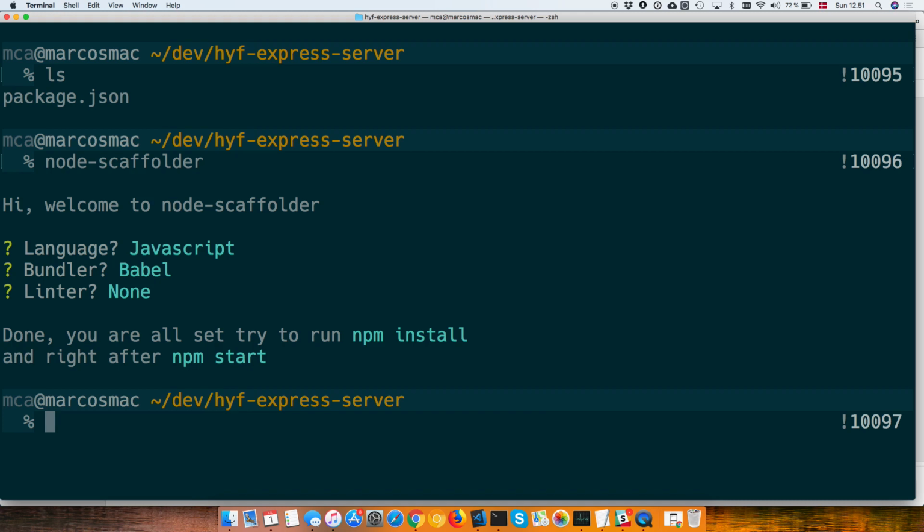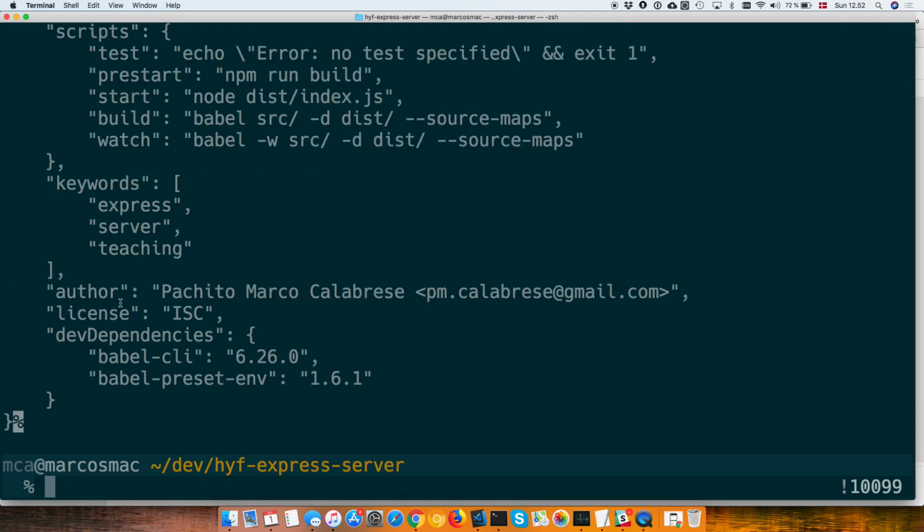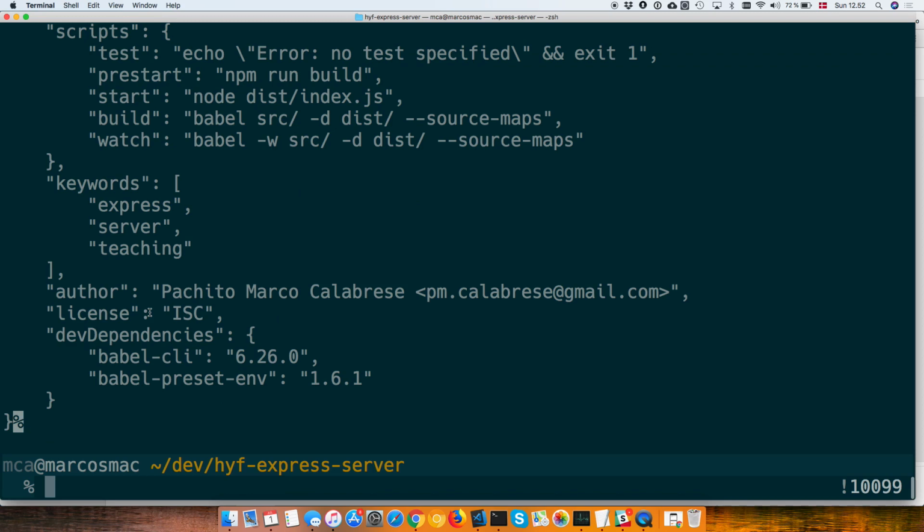So after you run the Node scaffolder and answer only 3 questions, you get this. You get a source folder, and if I cat the package.json file, you see that something changed here: dev dependencies, scripts. You see?